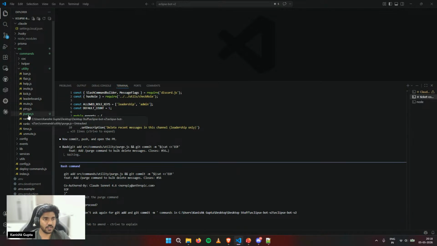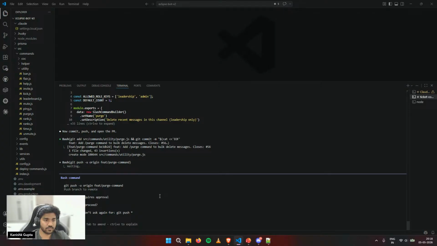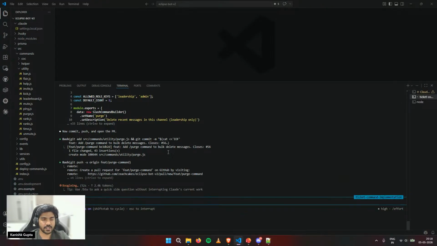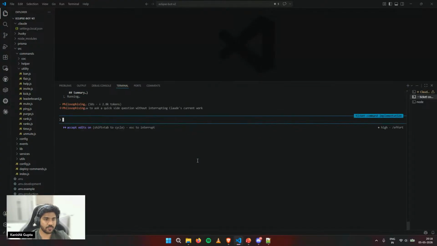So there was a new utility file created here. And okay, do you want to proceed? Yes, sir, I do. This command requires approval. Do you want to proceed? Yes. It will go and create a new PR, but before we actually merge this PR to our main branch, we'll have to verify if this command is actually working or not. Yep, I'll let it create a PR while we verify.